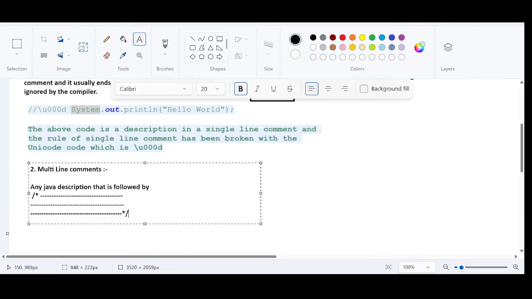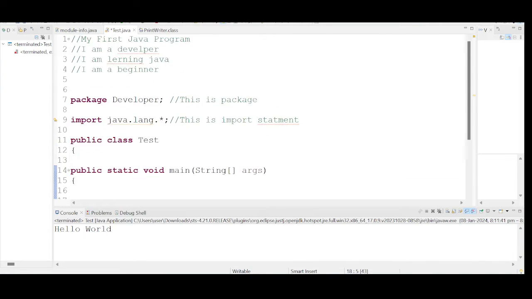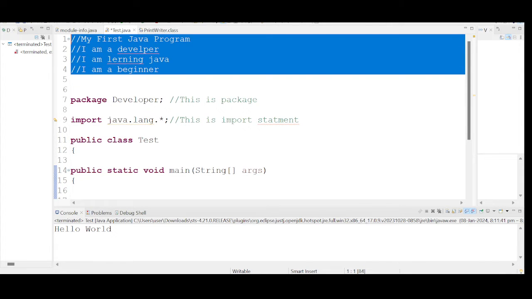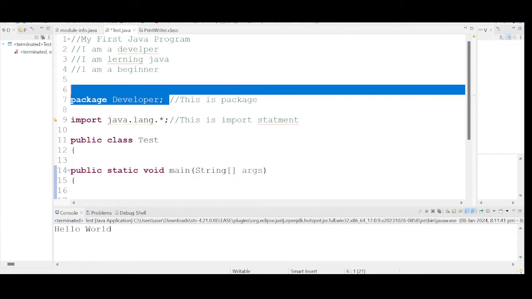Right? Any Java comment that is followed by a forward slash and an asterisk and ends with an asterisk and a forward slash represents multi-line comments, as simple as that. No confusion, very simple. The same thing, this is not in an orderly fashion, isn't it? It is not even looking good.